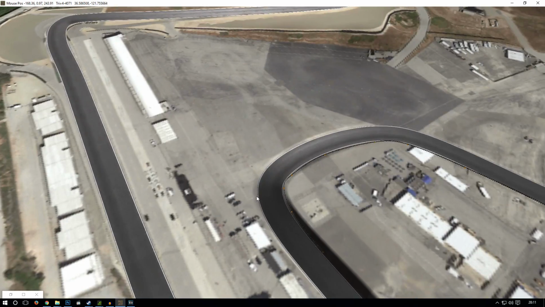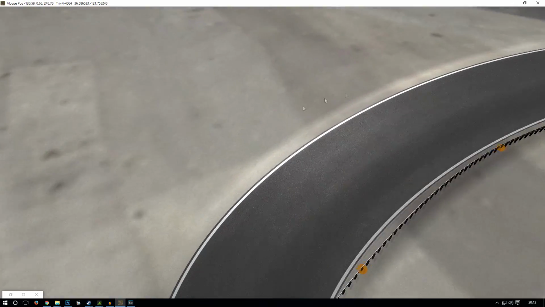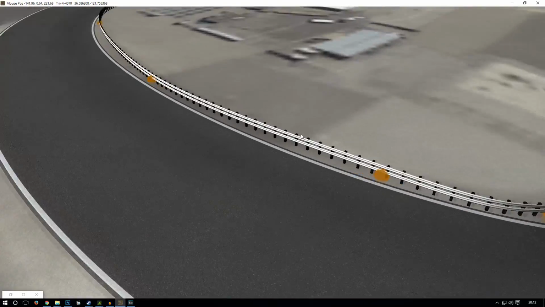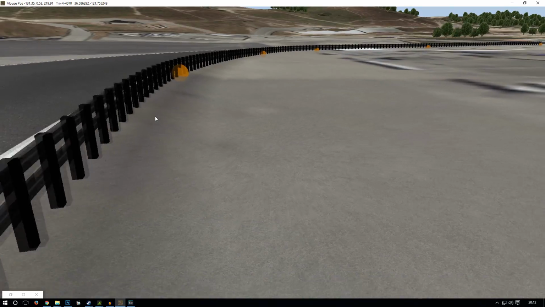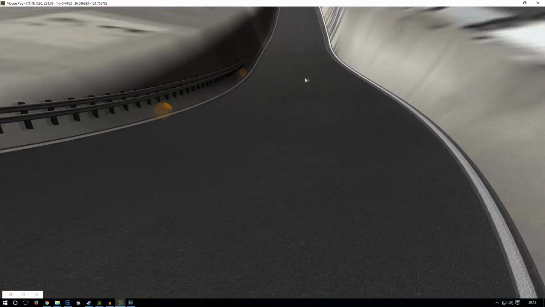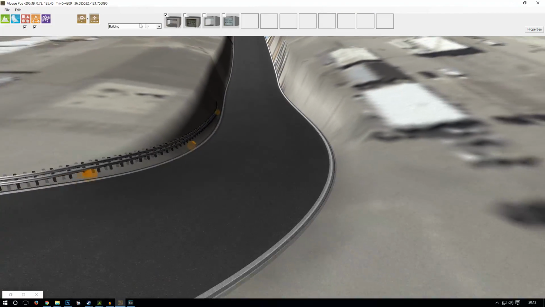So I've just moved that object from the outside of this track to the inside of the track, because I'd actually placed it down facing the wrong way. So now we've got a nice barrier on the inside of our track.